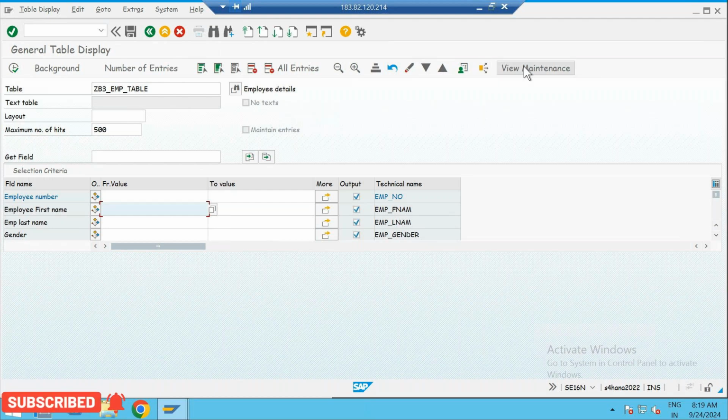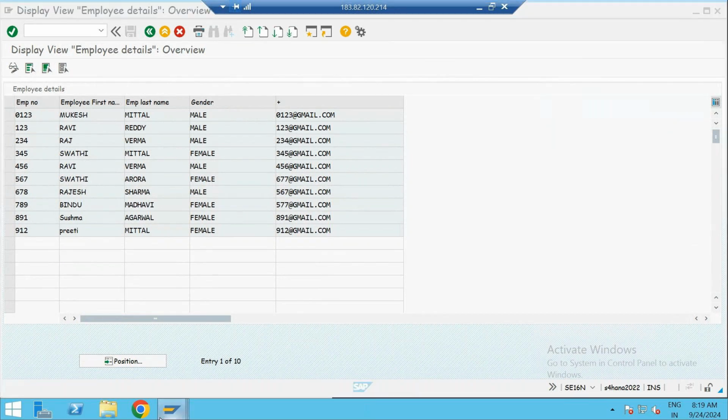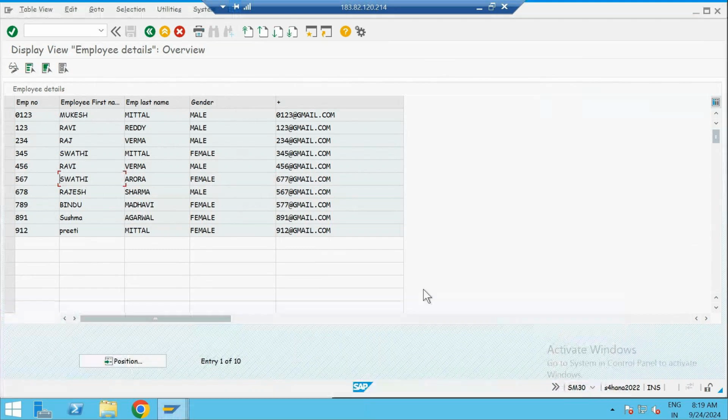Okay, then if you click on view maintenance, it will take you to SM30. So this is the SM30 screen. The T code is still SC69. Here you see the T code is still SC69, but the screen is SM30. From SM30, this is what you will see now. This is SM30.